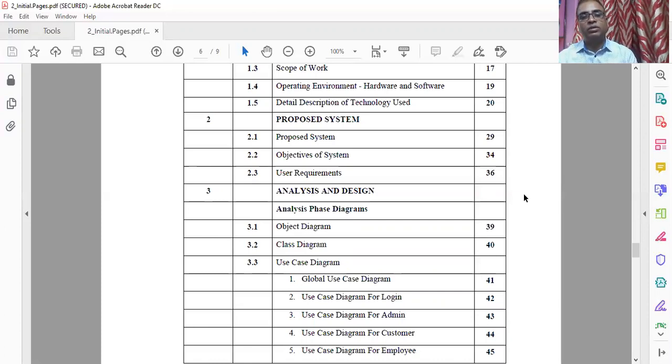So what you are going to write in your user requirement is: the user has requested that I want to display all the information in catalog format on the website. In this way you can specify the user requirement.